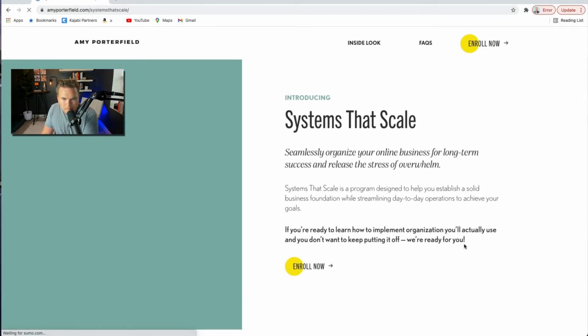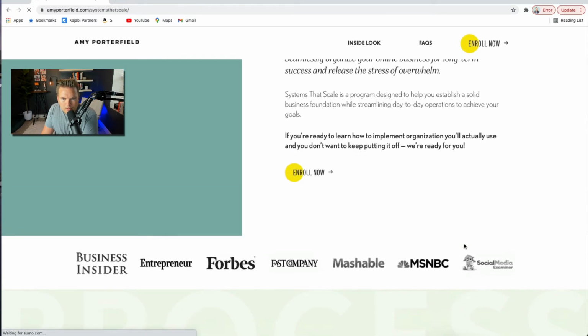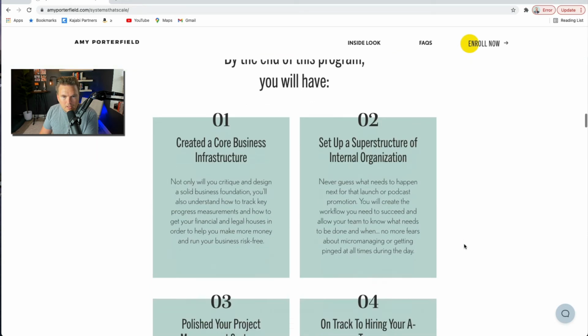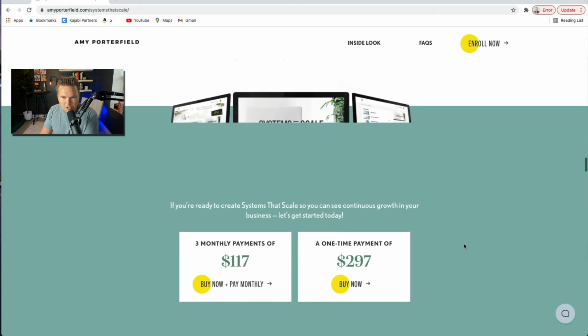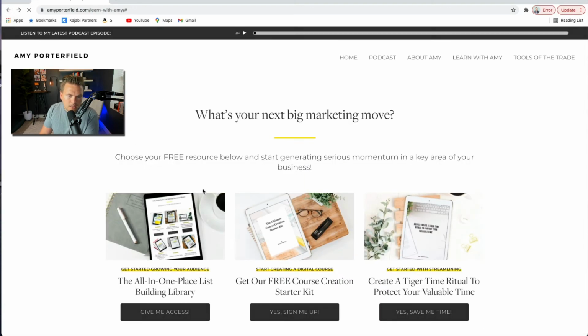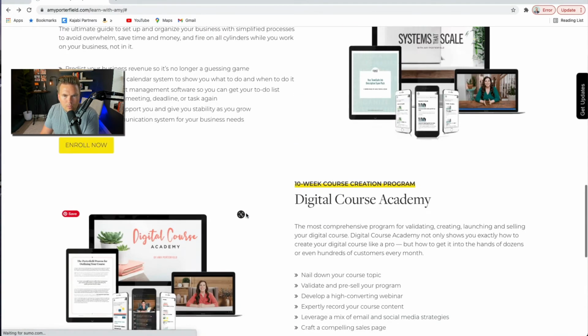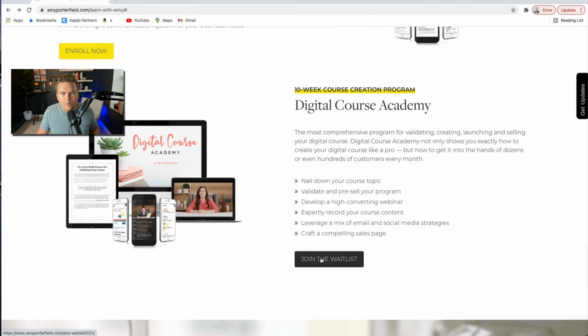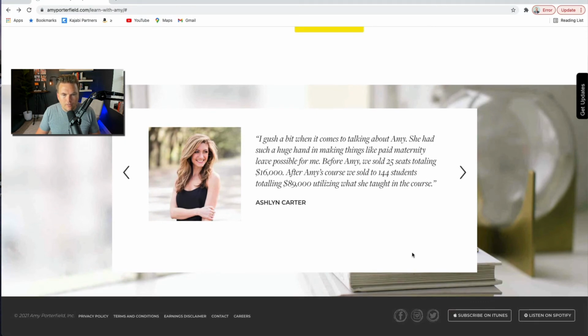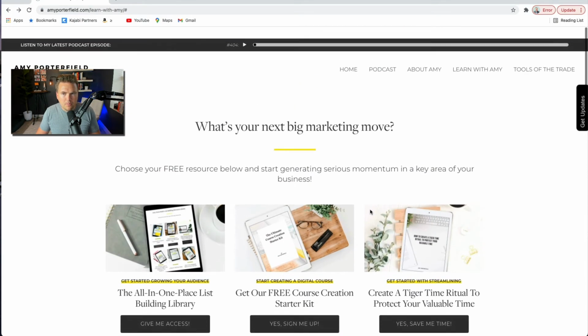This is the sales page for systems that sell, not sail, like we're not on a ship. Okay, $297 for that. So she's got the $397, the $297, and then we have the big digital course academy, which is on waitlist. I think this one is like the $2,000 premium course that she offers. And then we've got a testimonial.